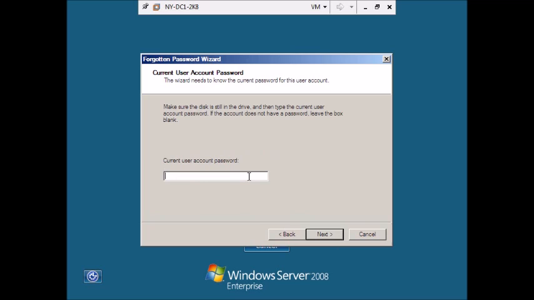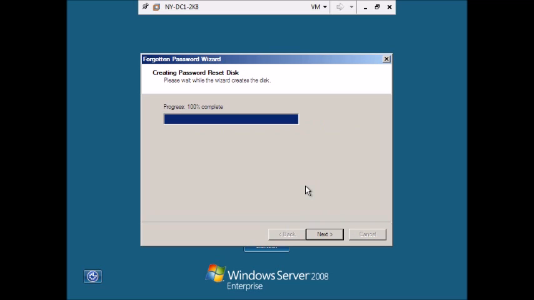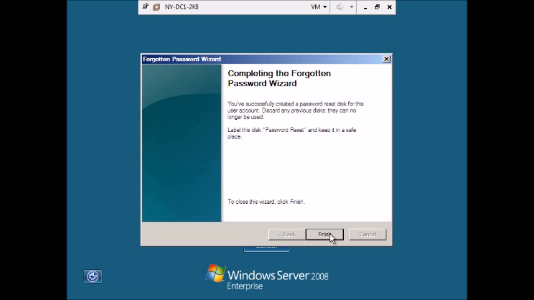Now, by the way, you can create a password reset disk anytime you like. However, it's always a good idea to do it right up front just so you have it on hand while you're thinking about it, all right? So I'm going to leave it blank because there is no administrator password yet. Tell it next. Oh, looks like this one already has password reset information. I'm going to go ahead and replace it, and that's it. So it went ahead and created that reset disk, and I'm going to tell it next.